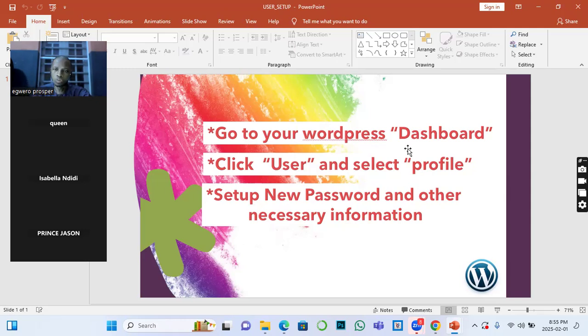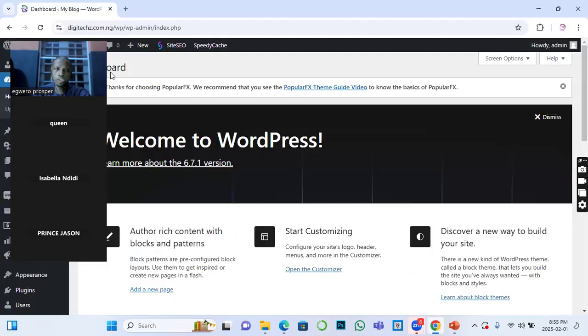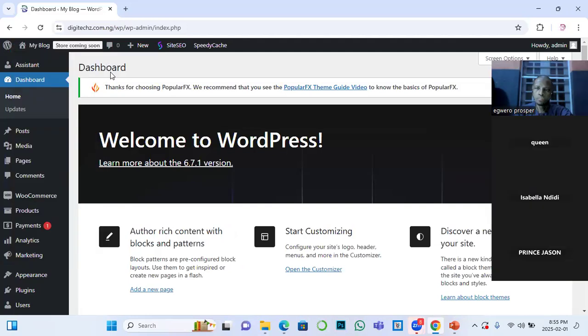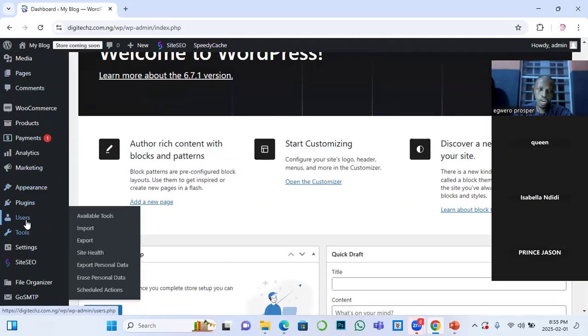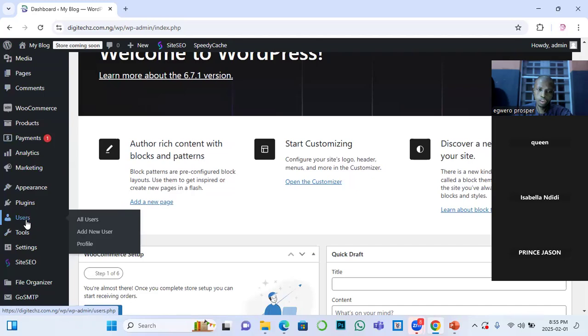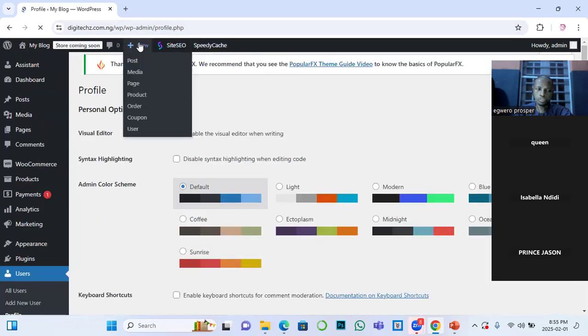Now, let's quickly go to our dashboard and see how we can implement all these steps. So I switch back to my dashboard. From the steps I've highlighted, once we get here, you scroll down, you are going to see Users. From Users, you go to what? Profile.